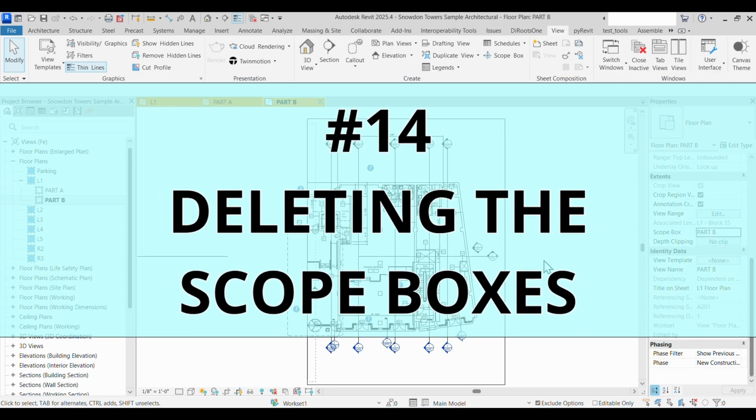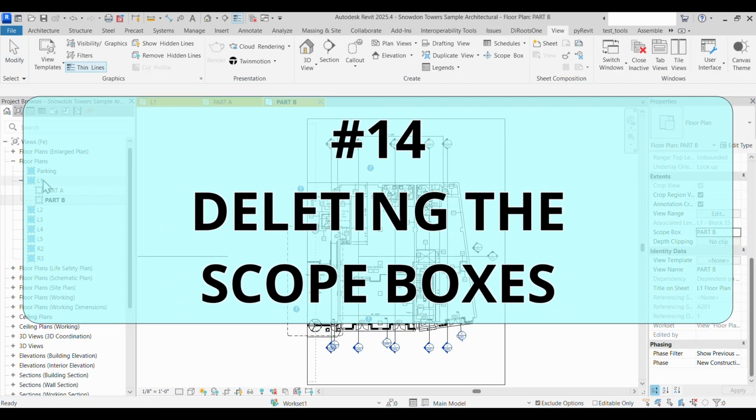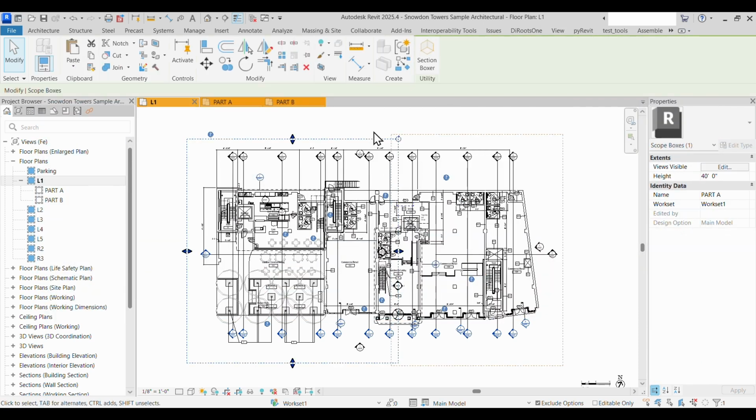Point number 14, deleting the scope boxes. Always remember, whenever you delete a scope box, it will not be specific to this particular view. It will affect the whole project. So always exercise caution while deleting the scope boxes.